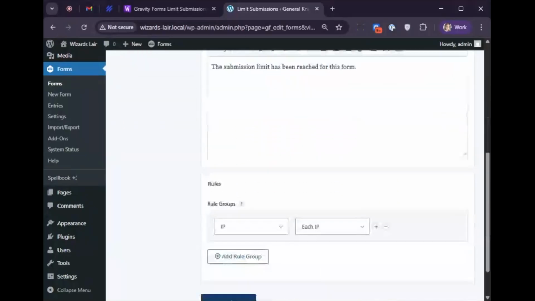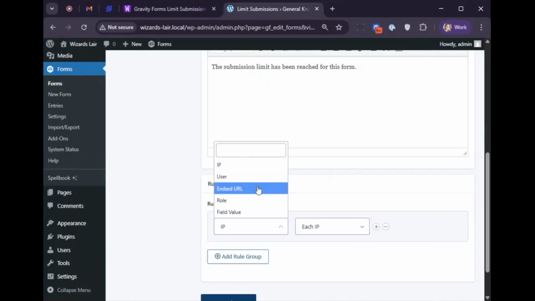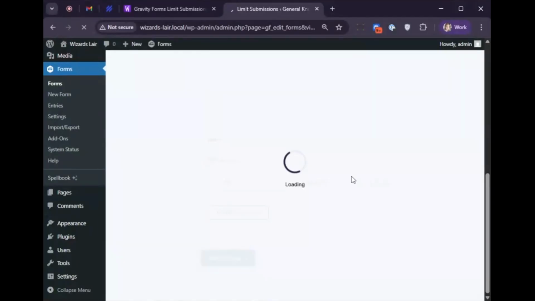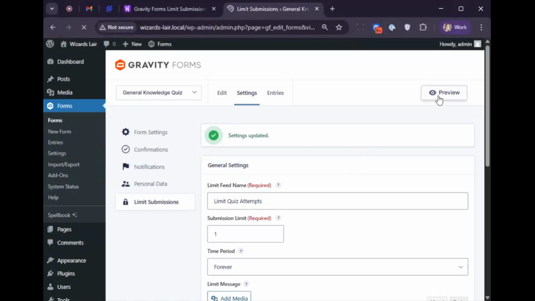Finally, we'll need to define who the limit applies to. In this case, we want to limit submissions per user. So I'll select user and then each user for this rule group. This ensures the limit applies individually to each logged in user rather than shared across all users. Let's save the setting and preview the form to see how it works.